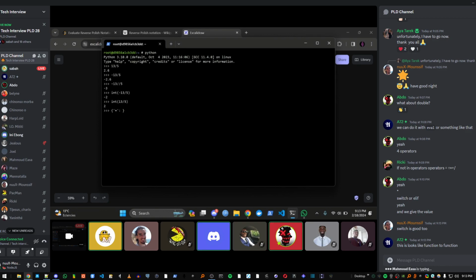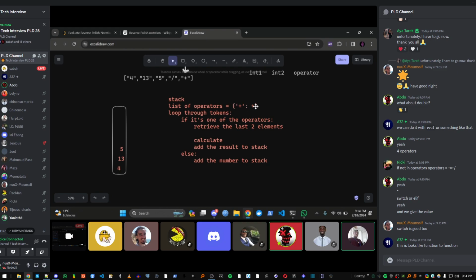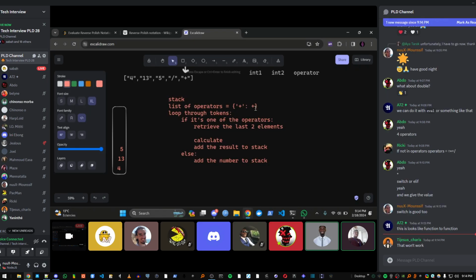Switch case? I don't think Python has switch case. Oh, okay, never mind. So you said the plus, like this? Dictionary, I don't think it will work. No, because how do we save that plus sign? It should be a get character instead of the operand. I don't think it's going to work. I think the idea of a function is the best one. Yeah, let's use a function.